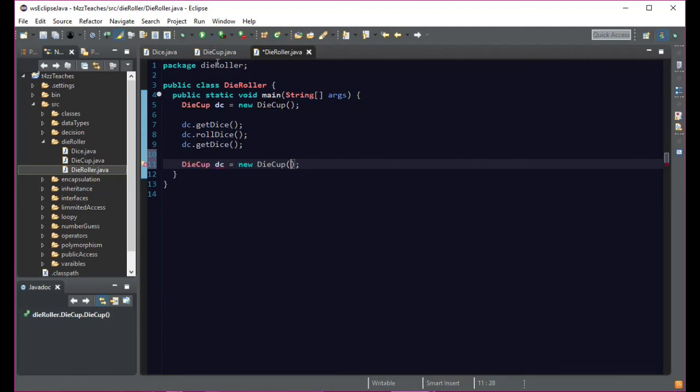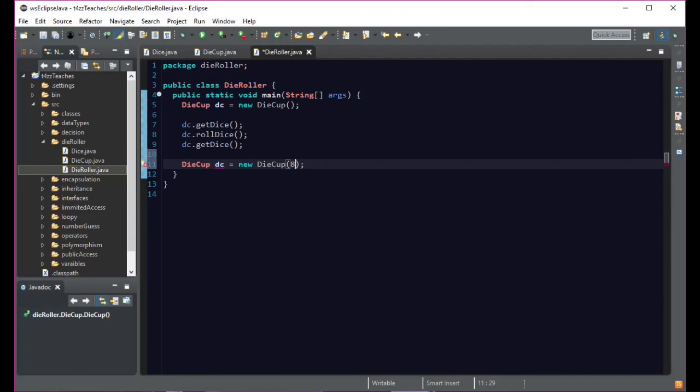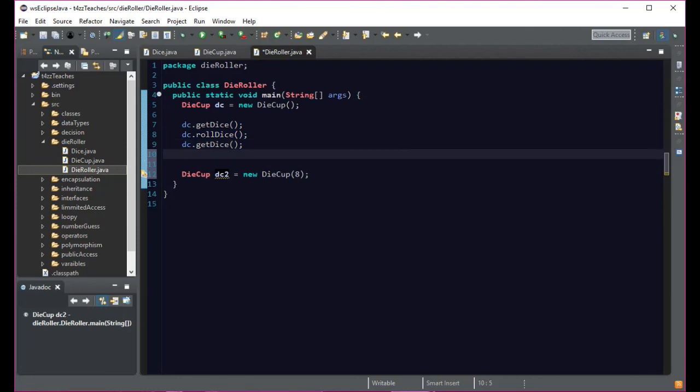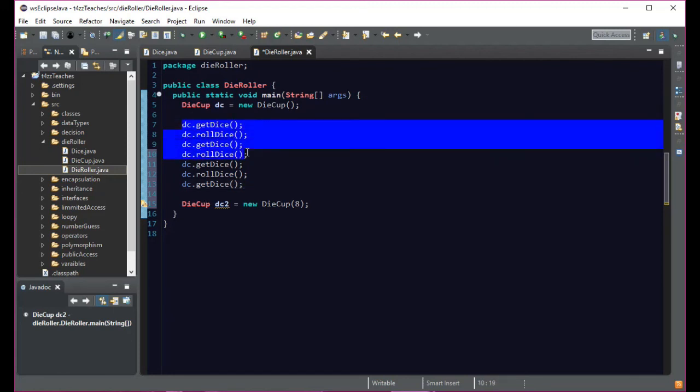Let's see, what was the first value? I can't remember now. Die cup, the first value is the number of dice. So let's say we want to roll 8 dice. And we'll call this DC2. So maybe let's get roll. Let's go ahead and do a couple more here, like so. So get roll get.